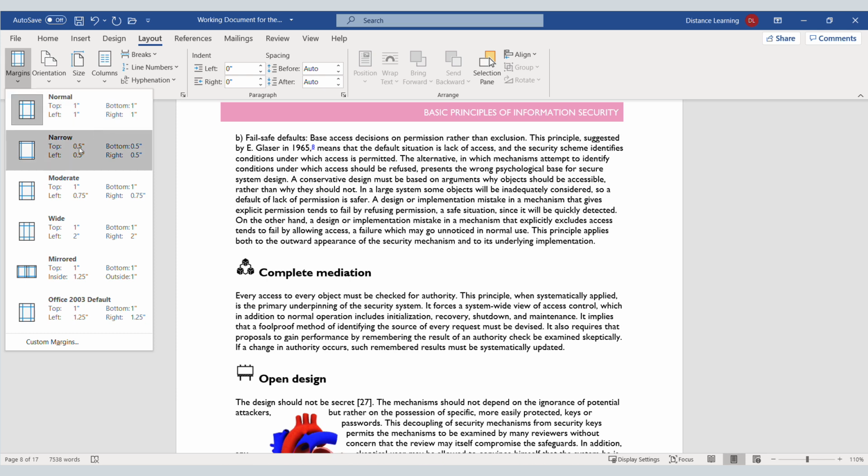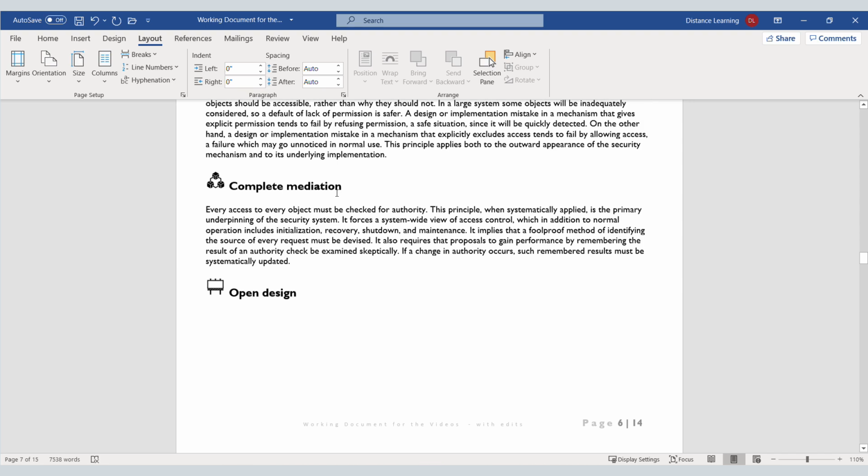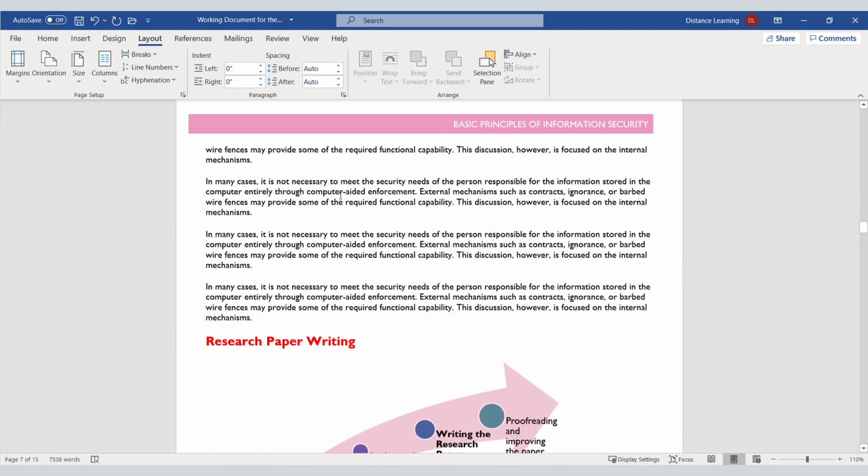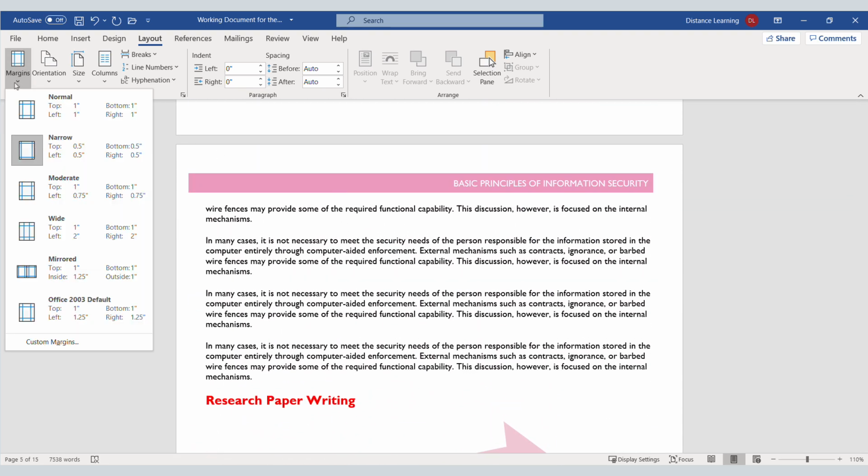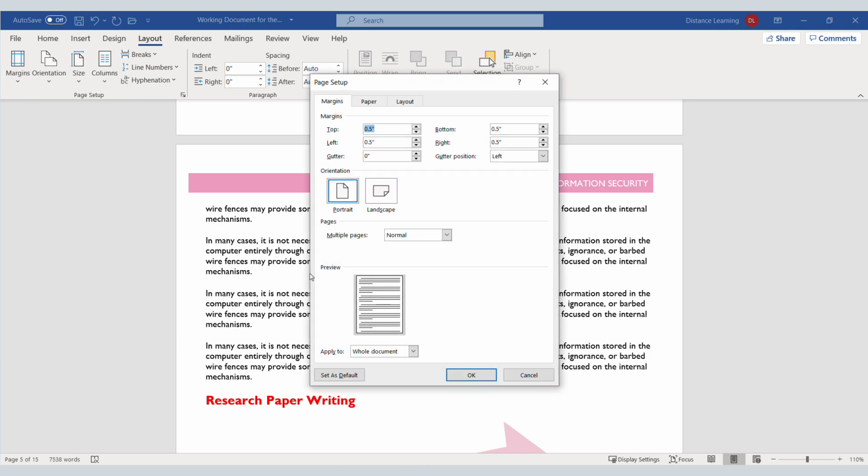If you prefer, let's say, narrow margins, 0.5 inches on all corners, all you have to do is press Narrow and it will apply to the whole document with that single click. If you prefer custom margins, you scroll down to the bottom and choose Custom Margins. Here is where you can change, let's say on the top, I want 0.7 inches and I want to apply it to the whole document.